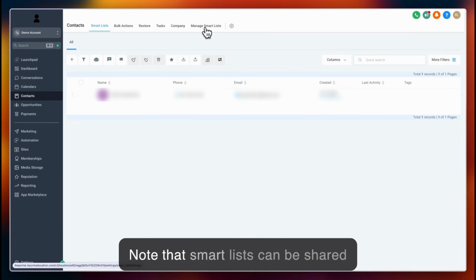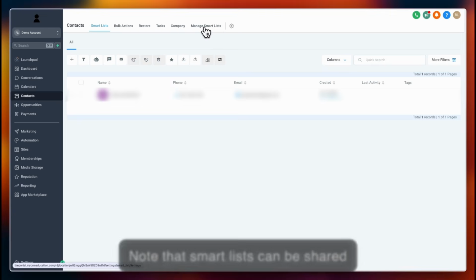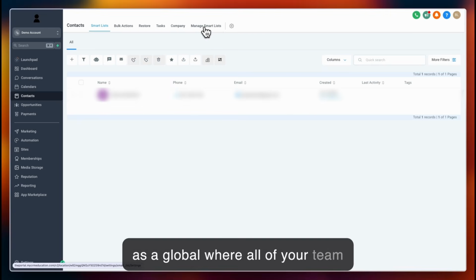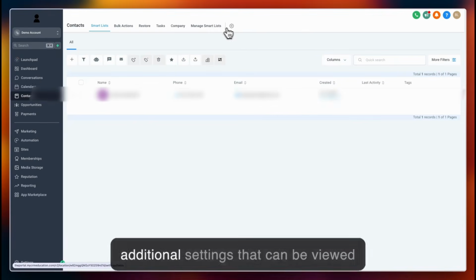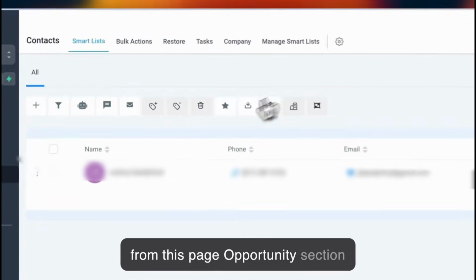You can see individual companies that may be sorted in your contacts CRM, and you can manage the smart list that you have created. Note that smart list can be shared as a global, where all of your team can see it, or just you. There are additional settings that can be viewed from this page.